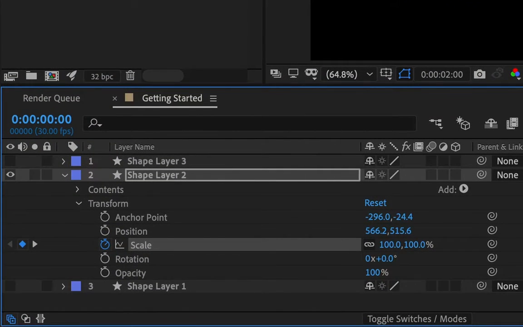Now let's add some rotation. The rotation command line is comprised of two sets of numbers. The one on the left is total rotations. The right is the degree.